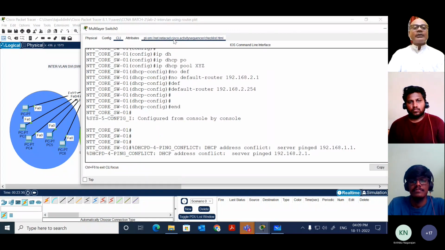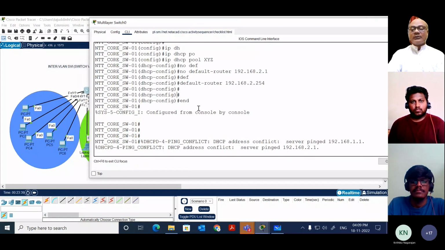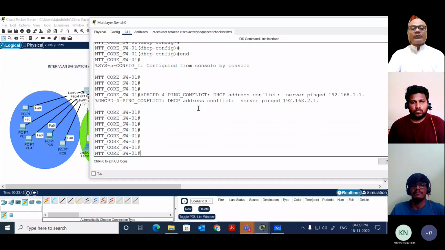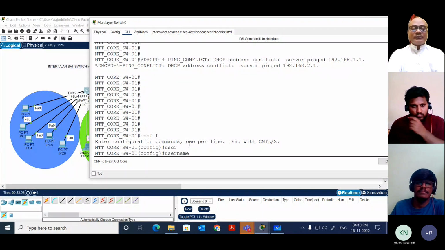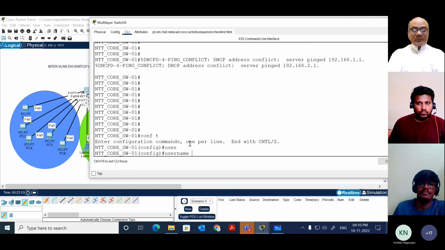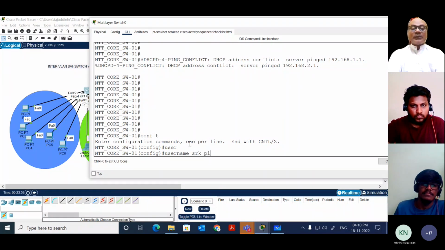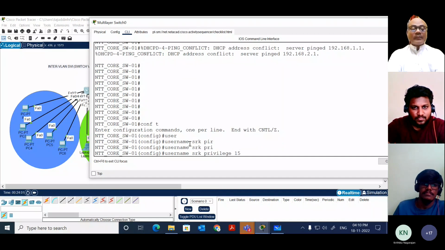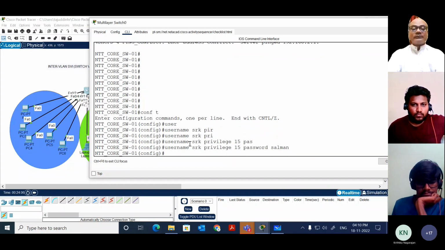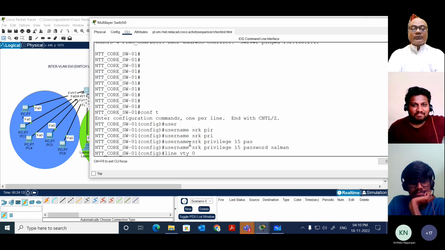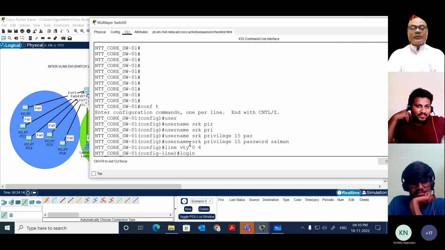Right. So can we configure telnet on this switch? Previously it was showing the DHCP conflict, server pinging 1.1. So no problem, let's configure telnet. Username I will give SRK, privilege level 15, password Salman. Then line vty 0 4, login local.